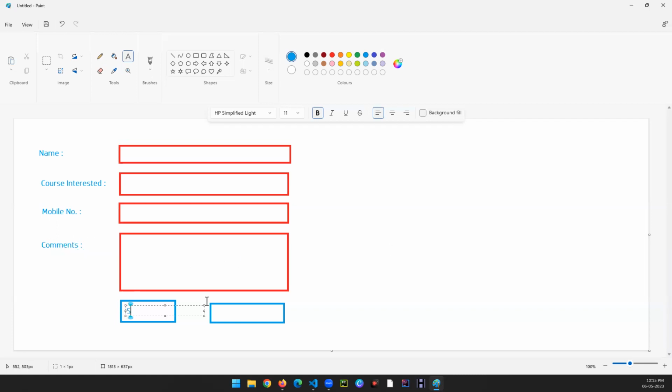This is submit, and over here we will be having a clear option also. So that if anybody is filling this particular form and if they fill wrong information, they can click on this clear button, so that each and every field will be cleared and they will be getting a new fresh form. Okay, if they are clicking on the submit button, then this particular data will be saved in our database.